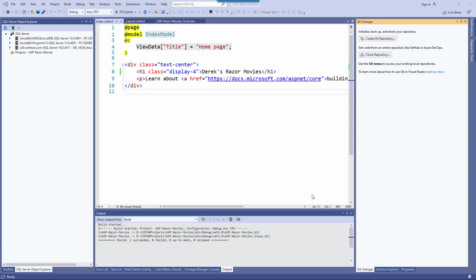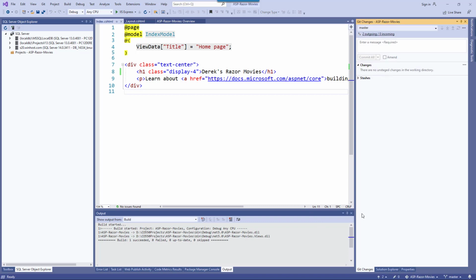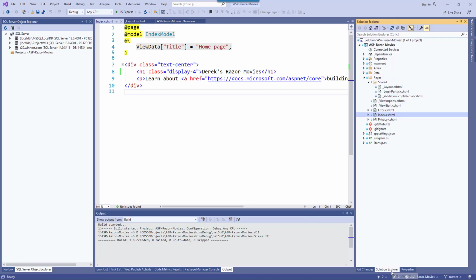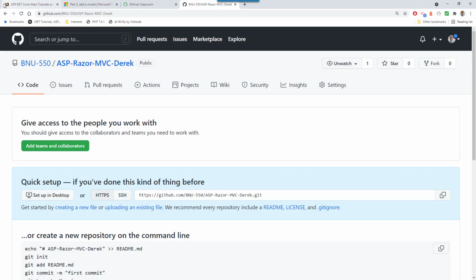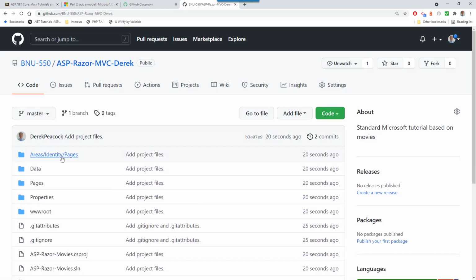Create and push. Oops, it's working, I better not interrupt it. If we look at this Solution Explorer, we should see all the lock symbols to show it's under version control. And if we go to the browser and refresh the page, yes, lovely, there's all the code, just been added 20 seconds ago. So we have it now under version control.